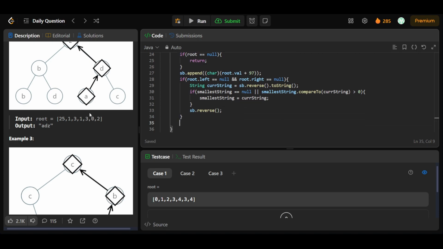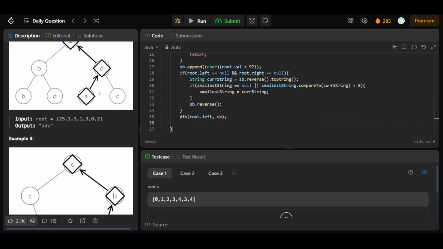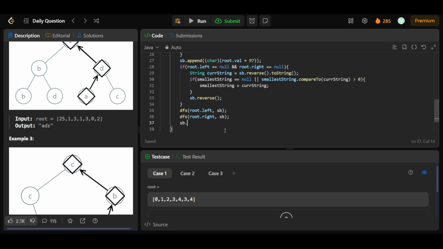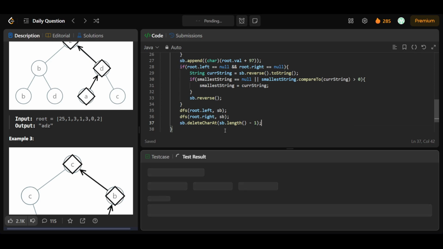And now let's call dfs again for root.left, and with the StringBuilder, I don't need to append, I have appended already. And then again dfs root.right, sb, and also I need to delete the last character because of backtracking issues. sb.deleteCharAt(sb.length() - 1). Okay, now let's run it.